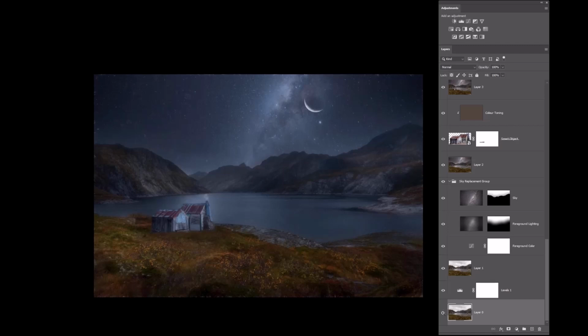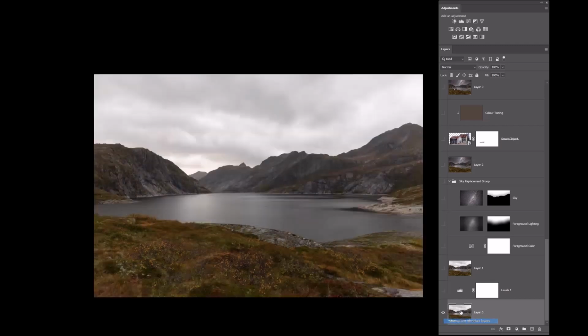So I'll start with the base layer. I'll just show you, taken in Norway, and I love the mountains and the lake and the foreground. But I know that I'm going to turn this into a nighttime image, and so what I'm going to do is replace the sky. And I normally replace the sky early in my workflow as opposed to later. It's easier to manage if you do it early.